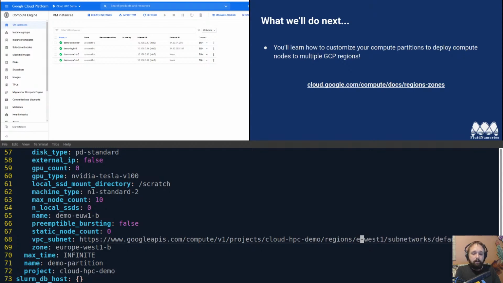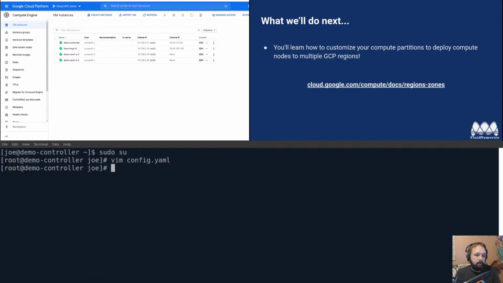And with default networking, you already have a Europe West 1 subnet, so you can just change the region from US West 1 to Europe West 1. Now, if you're using your own custom networking, you'll want to make sure you plug in the correct subnet there. Okay, let's make those changes.